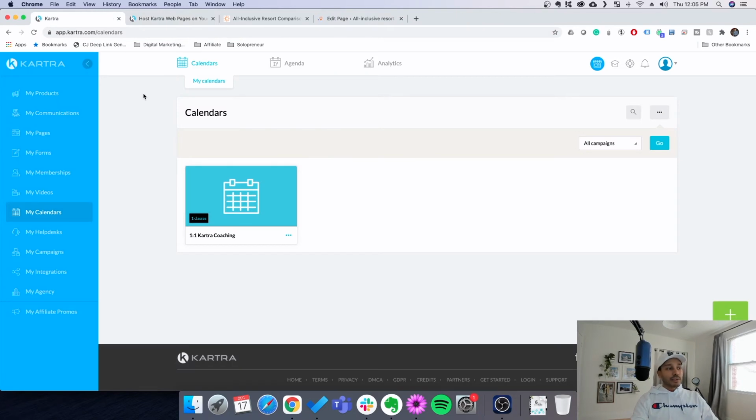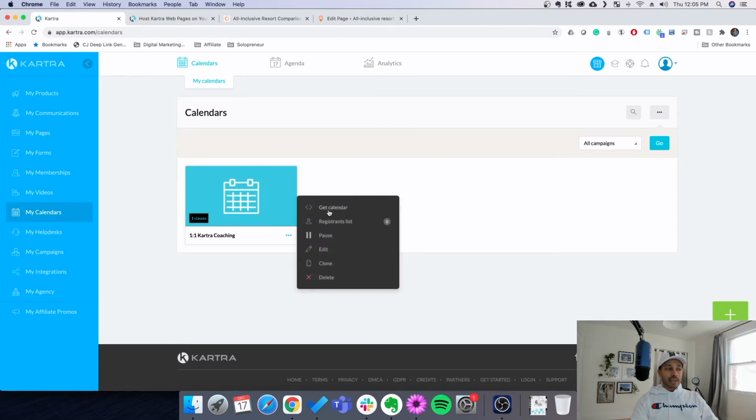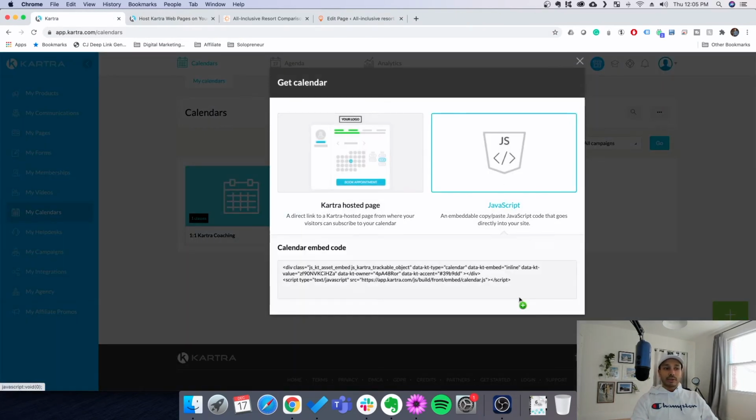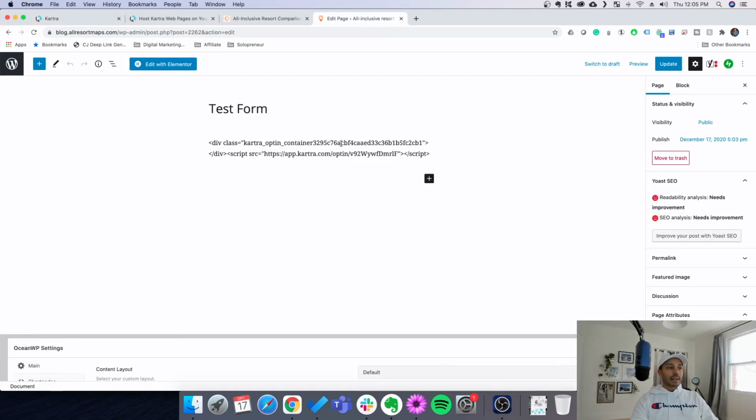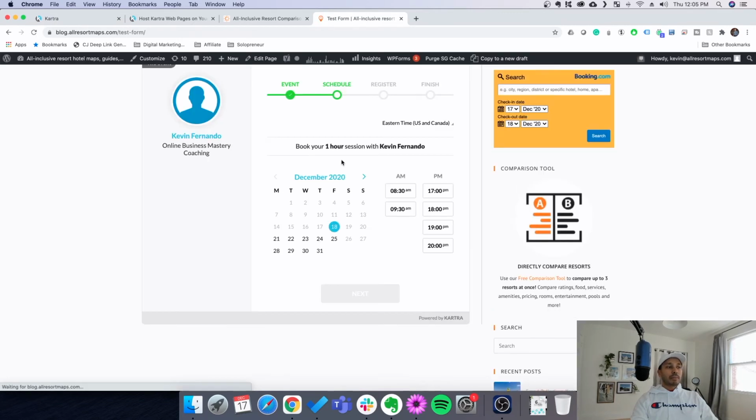And that's not the only thing you can embed. You can also embed your calendar. So you just go to get calendar, grab the JavaScript snippet right here, and you can throw that in, and it'll all update this to make the calendar instead. You can have people book sessions right on your WordPress blog, and that's beautifully integrated with Kartra.